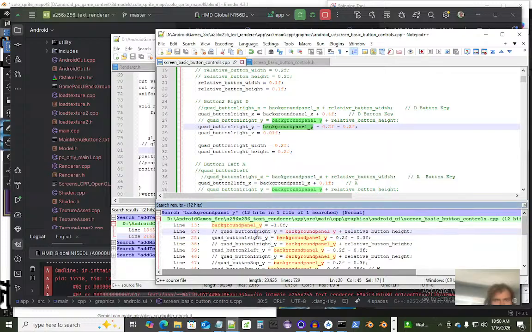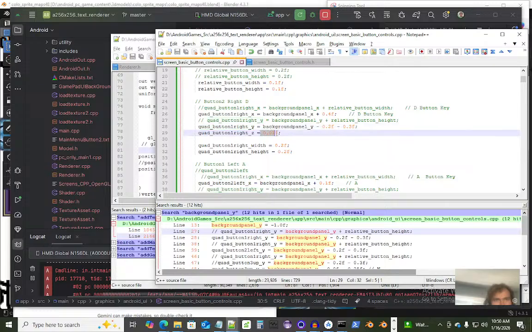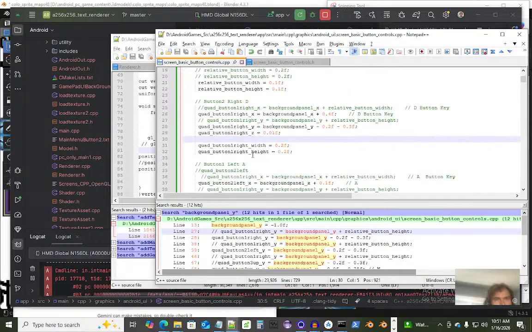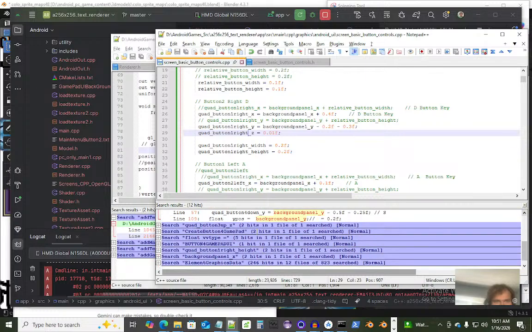Okay, so like the y, this is what, no, why is button right z equal to this? Where in the button, Android button, oh, it's supposed to be this, okay, here it's supposed to be this.